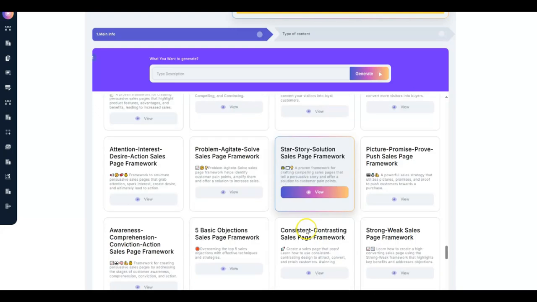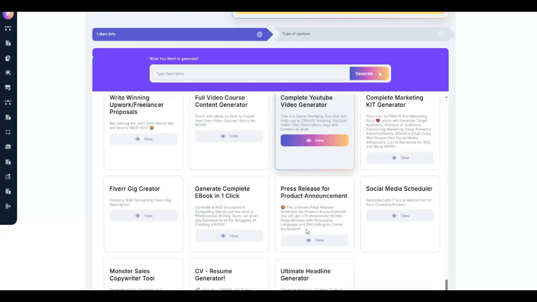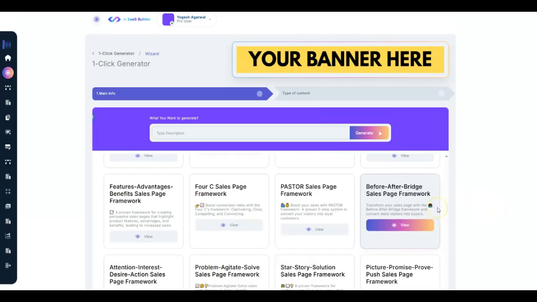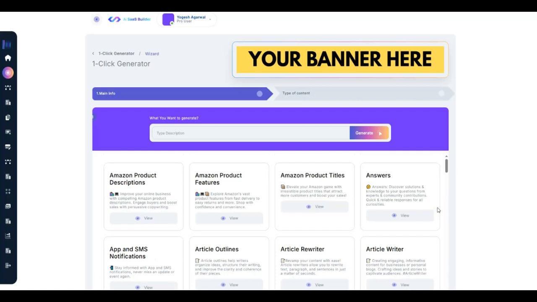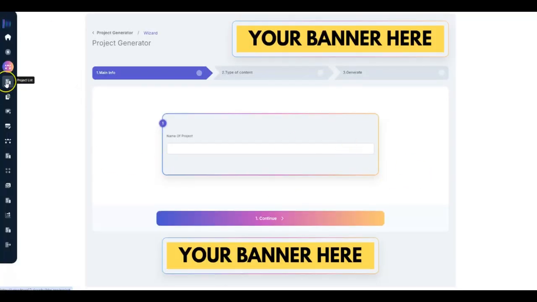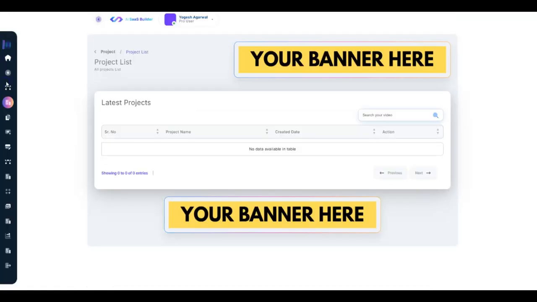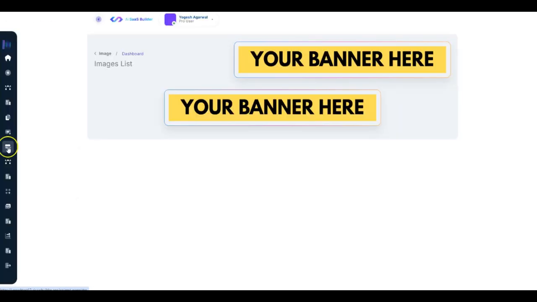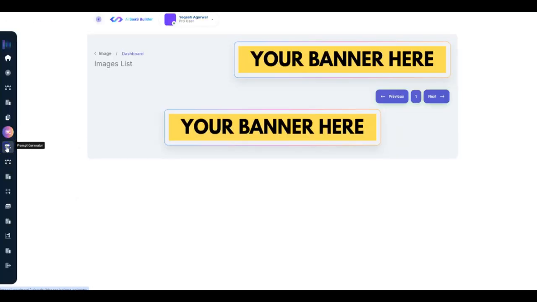So the product is absolutely massive, really vast, and will generate you a running source of income moving forward. And we have got one-click generator right over here, and with that you've got your projects that you can add in your projects right over here. You've got your project list, whatever projects that you're saving is going to be listed right over here. And you've got your documents right over here. You've got your images right over here. You've got your prompt generator.